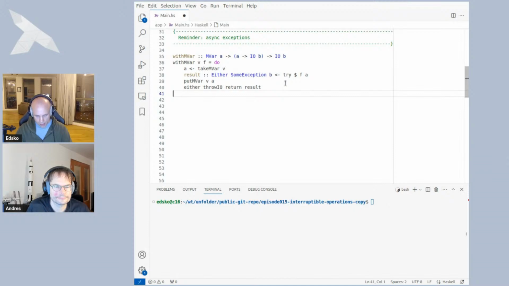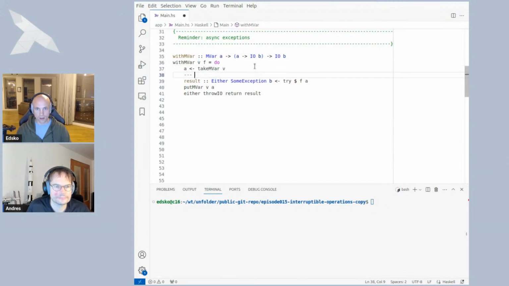Now, this is correct in a language where we only have synchronous exceptions, but not in a language like Haskell where we also have asynchronous exceptions. For example, this whole thing could be wrapped in a timeout somewhere, which means that a timeout could be raised at any point in time. For example, it could be raised here. If an exception happens in between these two statements, then we take the lock, and then the exception gets thrown. We're not inside the scope of an exception handler, and so we never restore the lock again. So this code is wrong.